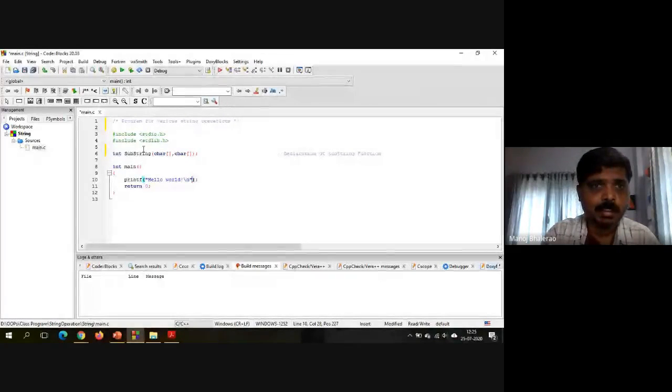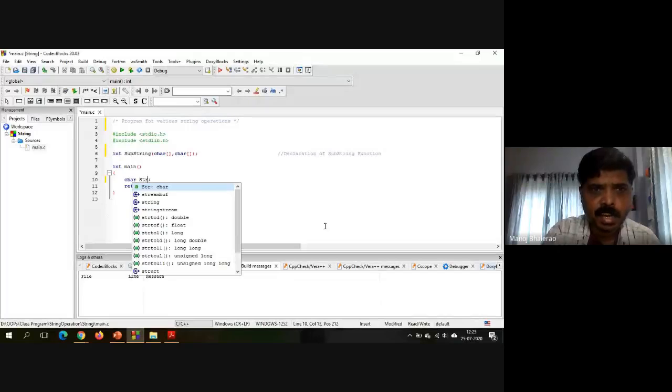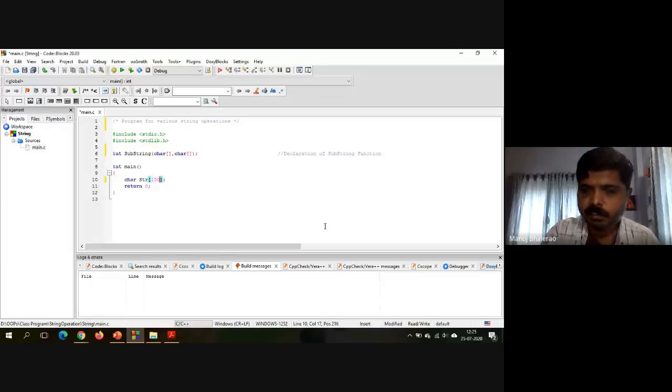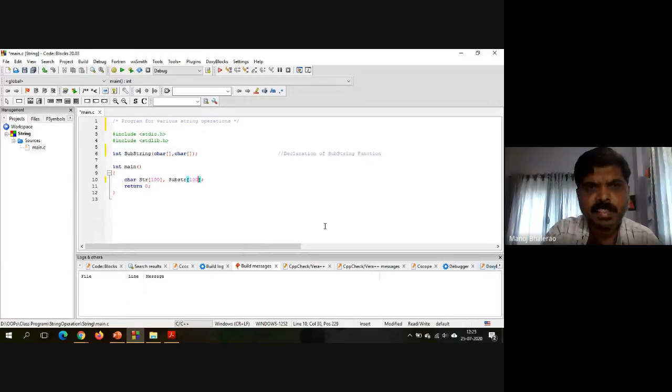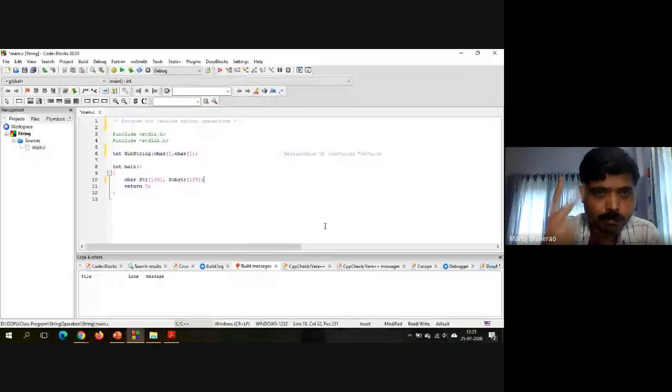I'm going to remove this particular thing. I don't need this here. Okay. So what I need is two arrays of character type. So I am going to declare here char. The first one is str square bracket 100. I'm going to declare one array. Second one is substr. Again, size is 100. Okay. So I have just selected two character arrays. One is str. Second one is substr.